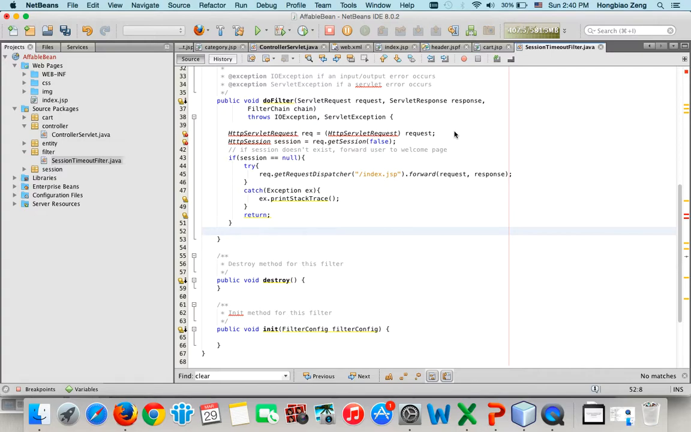wait, let me double check here. I will have a public doFilter method. Then I have an if, so our return is supposed to be outside. Oh no, it's okay. So I need to say chain dot doFilter, then request, response. Yeah, that's the code.